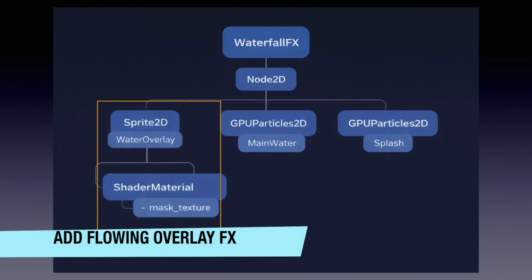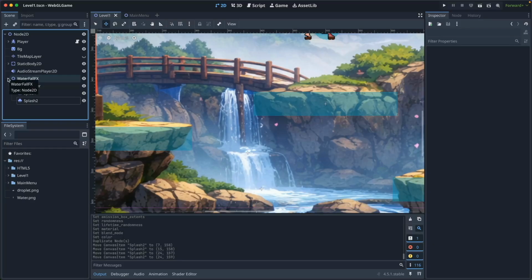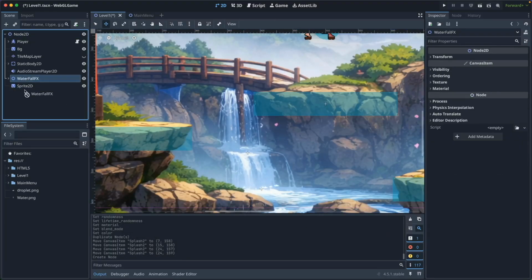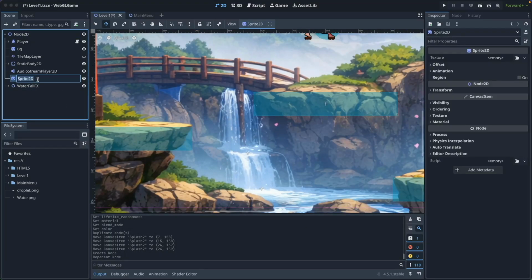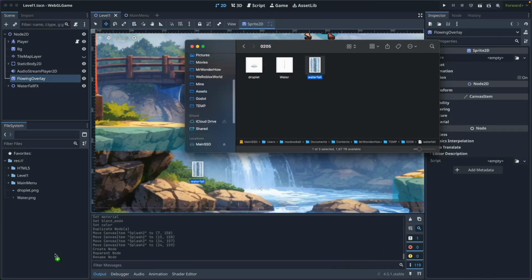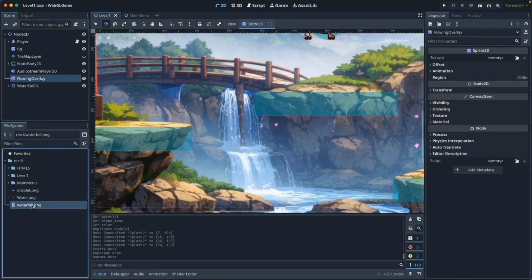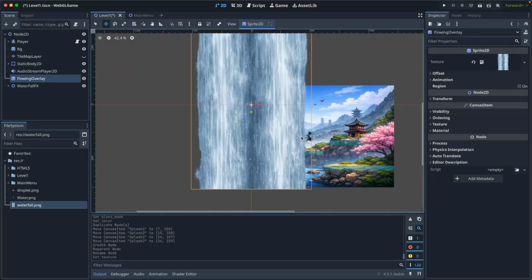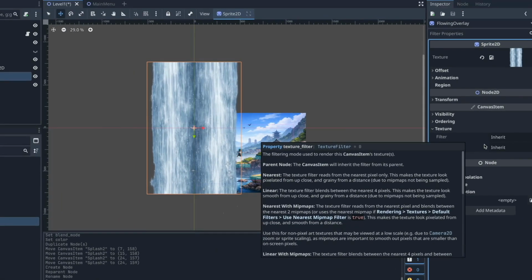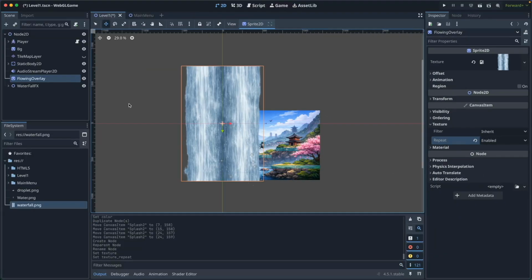Next, we add a flowing overlay for extra realism. Create a Sprite2D node above the background but behind the particles. Assign a semi-transparent waterfall texture. Remember to set the texture property to repeat so our shader will repeat the texture animation. Create a shader material.